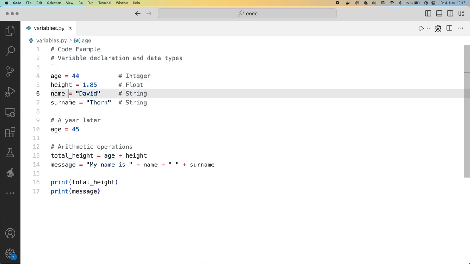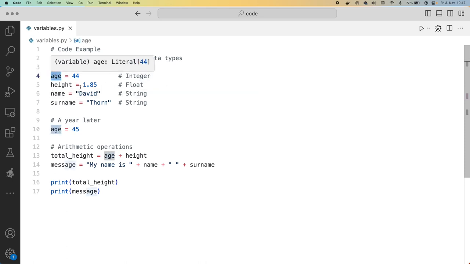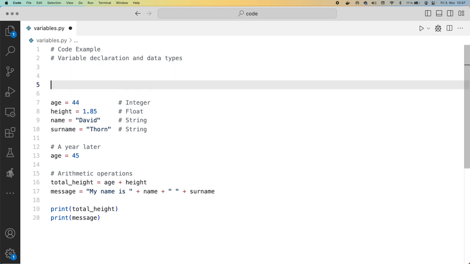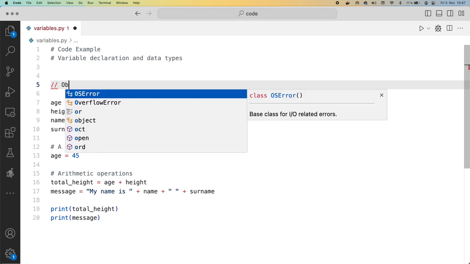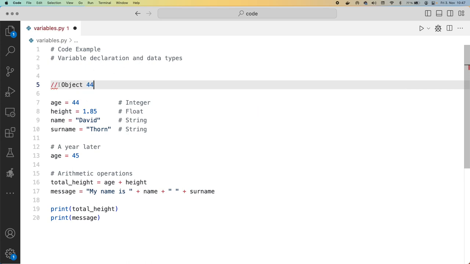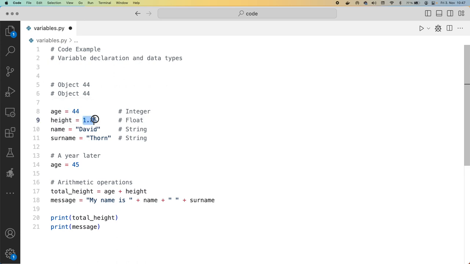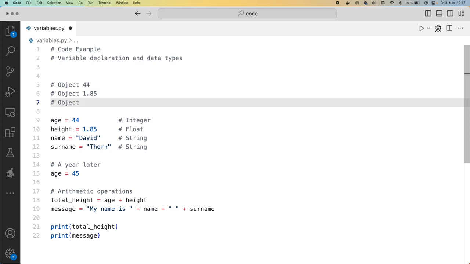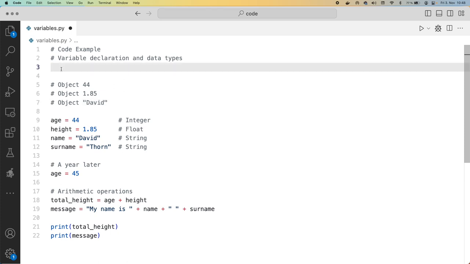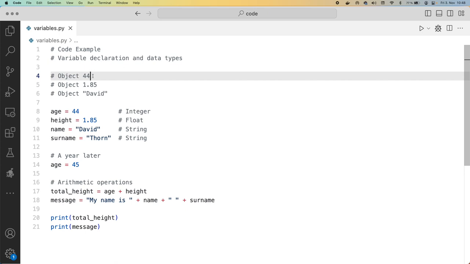We are basically making a variable, a place where we can store some data. And that data stored here is an object, which we're going to get onto later. But I just want you to think that we're going to create an object, and that object is 44, right? And another object here that we're going to create is 1.85. Okay, and then the next one is going to be a literal string. All right, and we can continue with this and so on. But this is what I want you to take into account: these are objects, 44, 1.85, and then David is a literal string, okay?